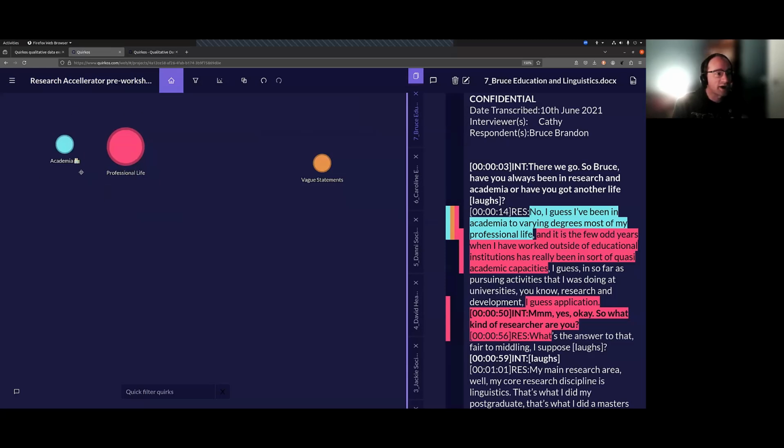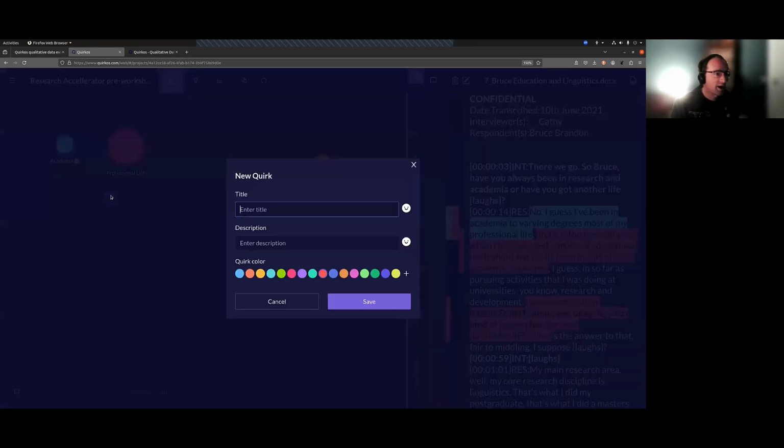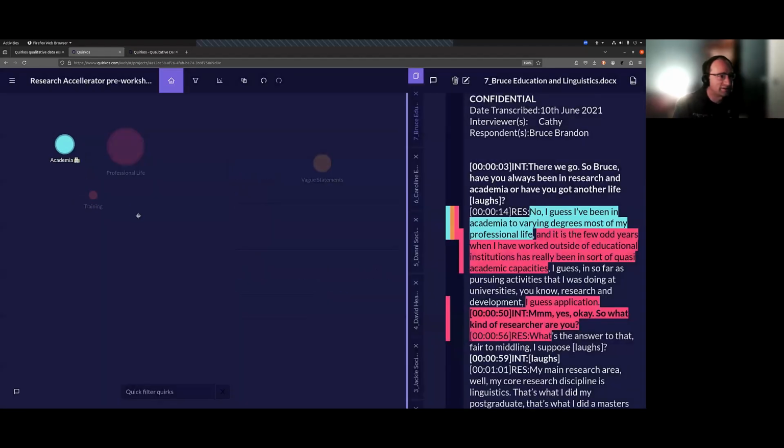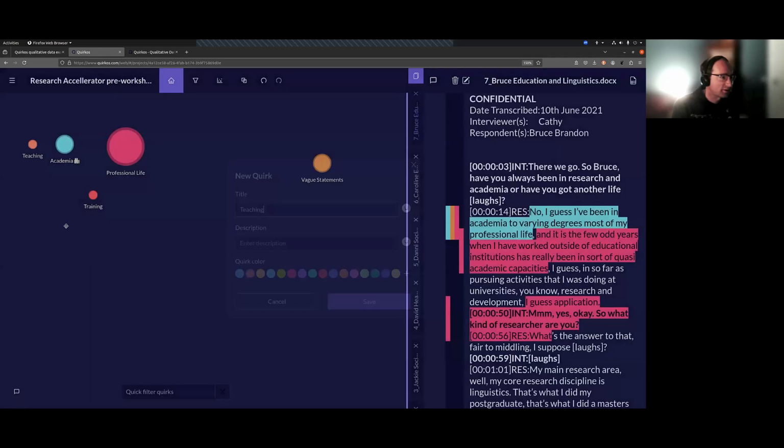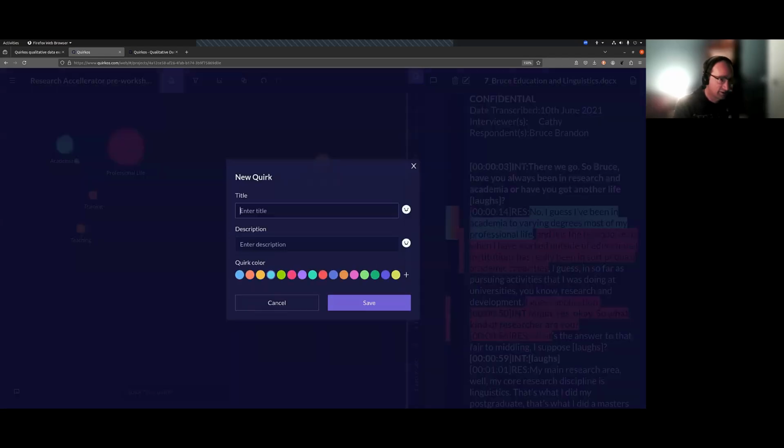If we want to create a code, even before we've got some text for it, we can just right click on an empty space and choose the new Quirk button. And what we can put in here is, okay, so let's say, it's a professional thing, but it doesn't really fit neatly into academia and professional life. Or maybe we also have things like teaching, or research.